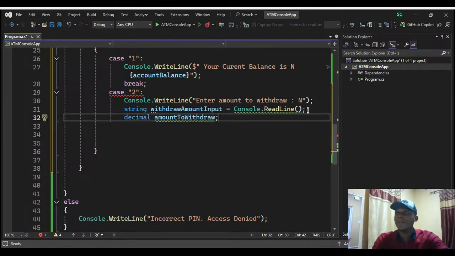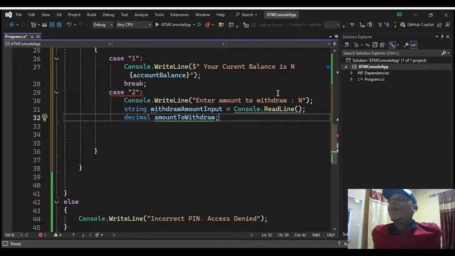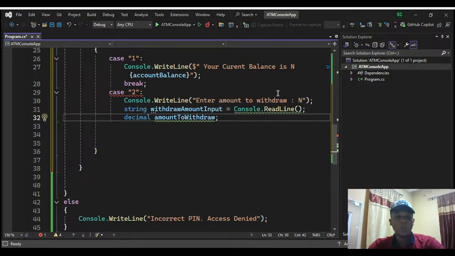I don't know if you get me. That's why we are using a decimal variable, amount to withdraw. First, we declare a string on line 31: please collect whatever the user has inputted here. Then on line 32, we tell the ATM machine to please convert this withdrawal amount to a decimal. So we have done with this one.